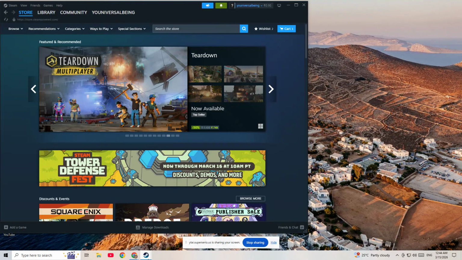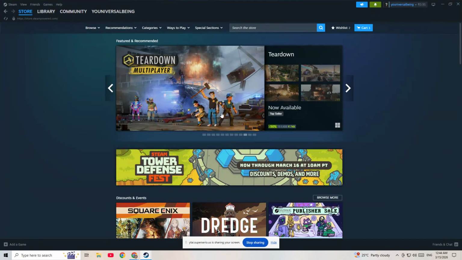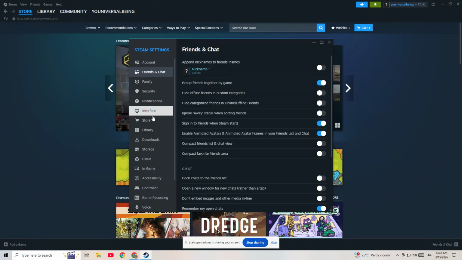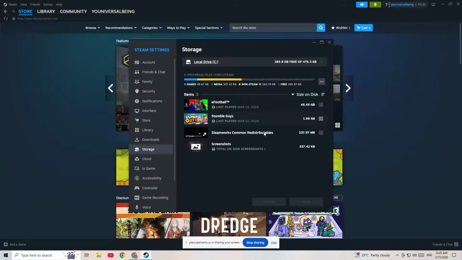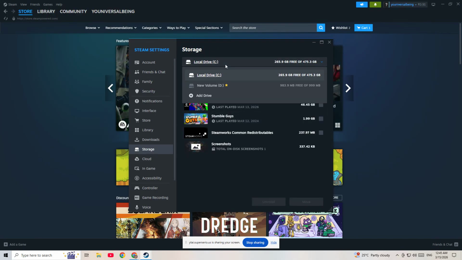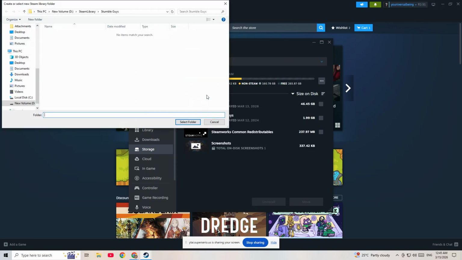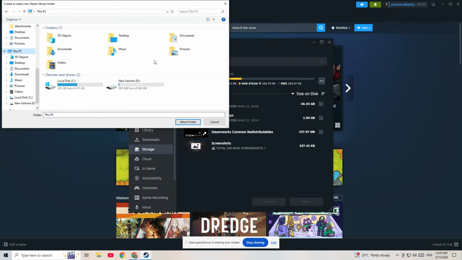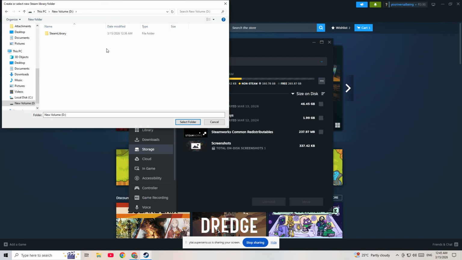Inside the Settings window, find and click on the Storage section. This area lets you manage where your Steam games are installed. Next, click the Add Drive button. Steam will show a list of available drives connected to your computer. Select your external hard drive or SSD from the list.